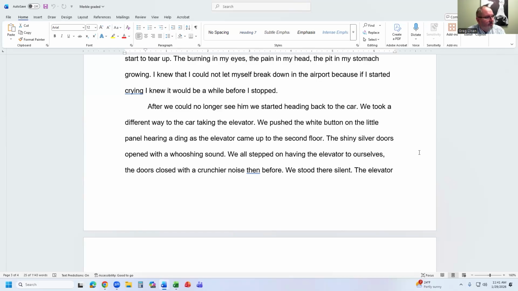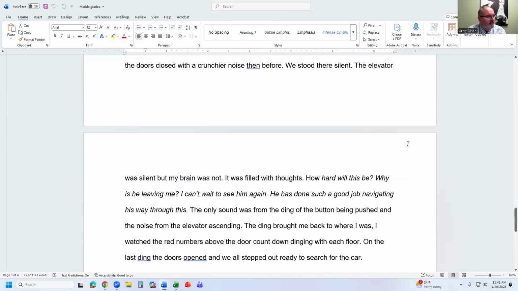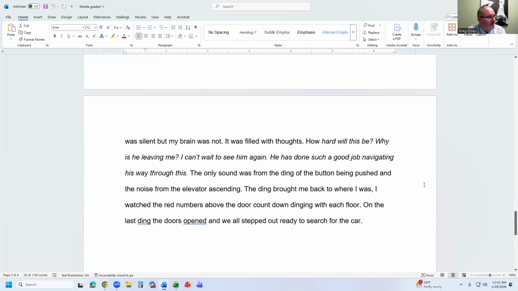The shiny silver doors opened with a whooshing sound. We all stepped on, having the elevator to ourselves. The door closed with a crunchier noise than before. We stood there silent. The elevator was silent, but my brain was not. It was filled with thoughts.